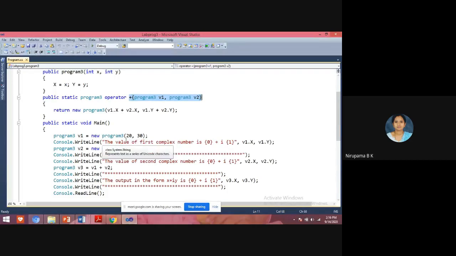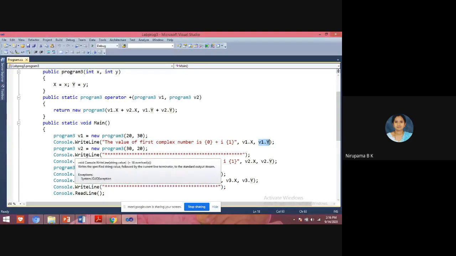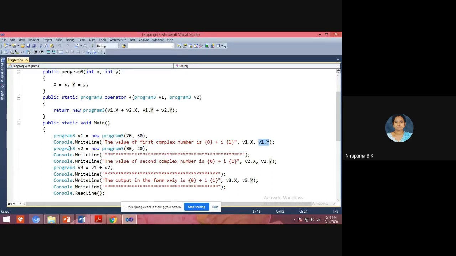See, 20 is for this variable v1 dot x, and 30 is for v1 dot y, the x and y of the first argument. And second, I am taking one more value, that is v2, and the values are 30 and 20. The second complex number is v2 dot x is 30 and v2 dot y is 20.